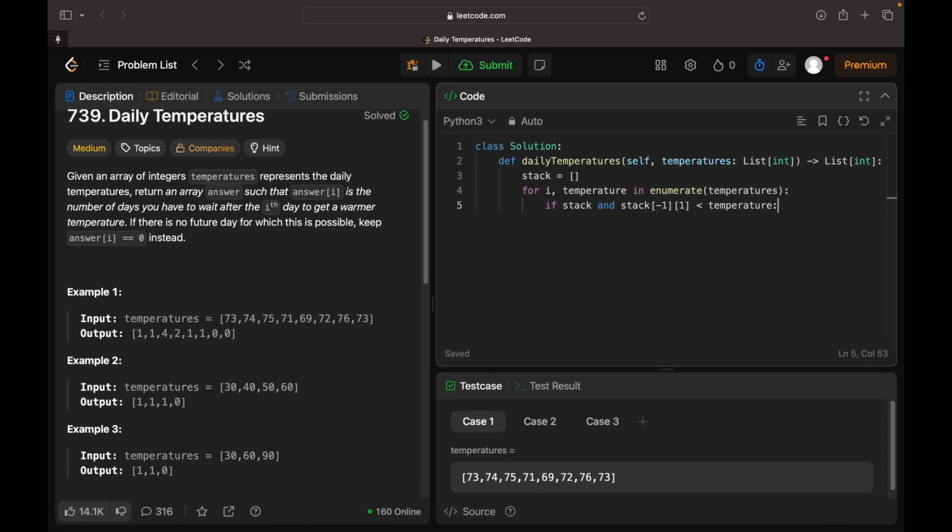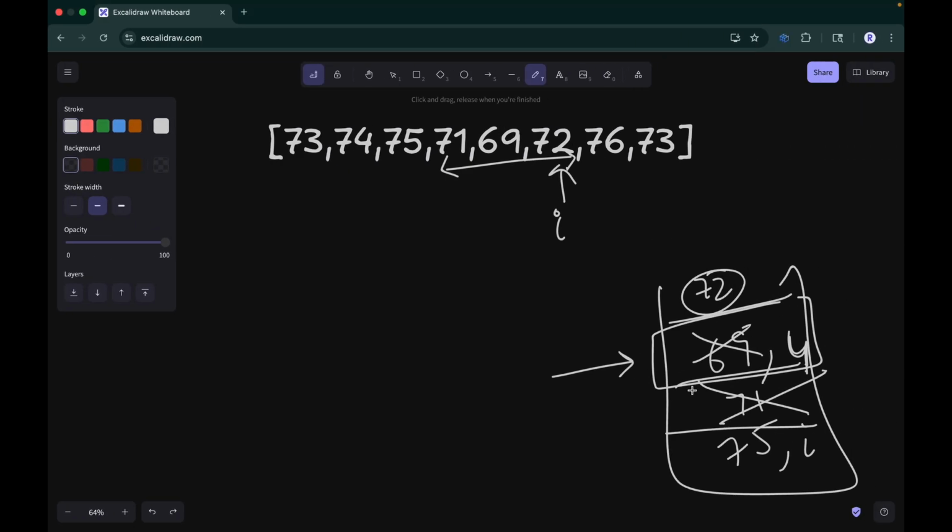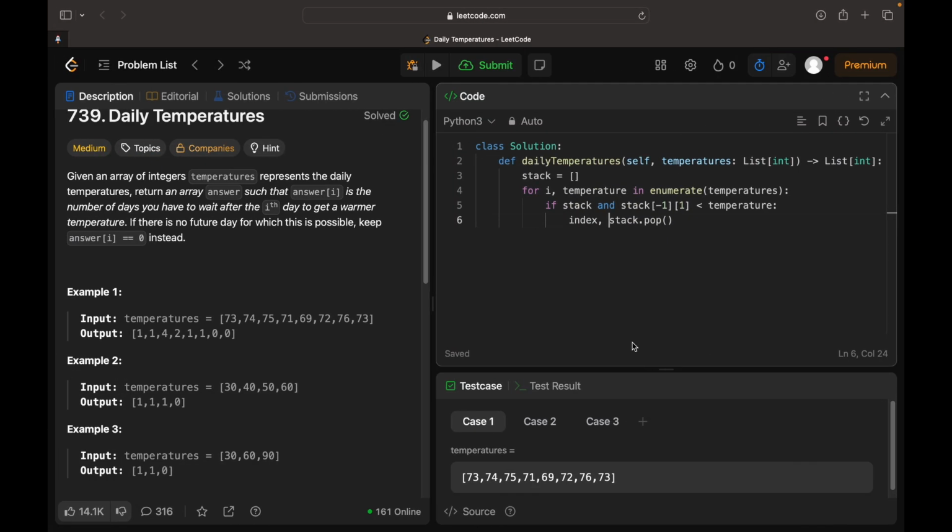And once we have done that, what I want to do is stack.pop. So stack.pop will give me the index, and that is the index that's stored here. So 4, 69, 4 would be the index, and the temperature of the previous day, which I'll store as temp. And then what I want to do is create a result variable.